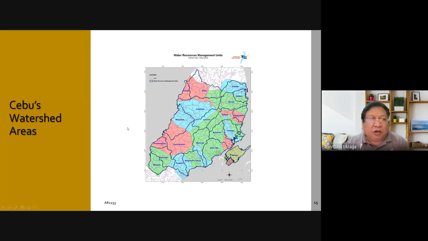We also have what we call watershed areas. Later on, I'm going to refer back to this. The colors are the administrative boundaries, like this is Cebu City, and that is, I think, Toledo or Balamban. But anyway, this is Balamban. But the watersheds are the ones in bold lines, in bold boundaries.